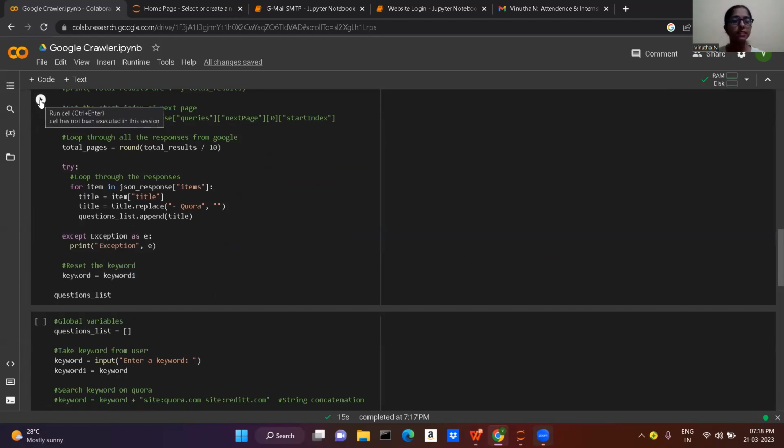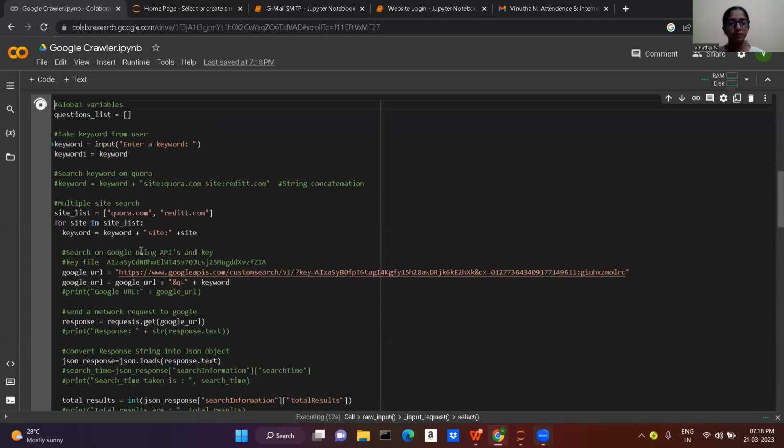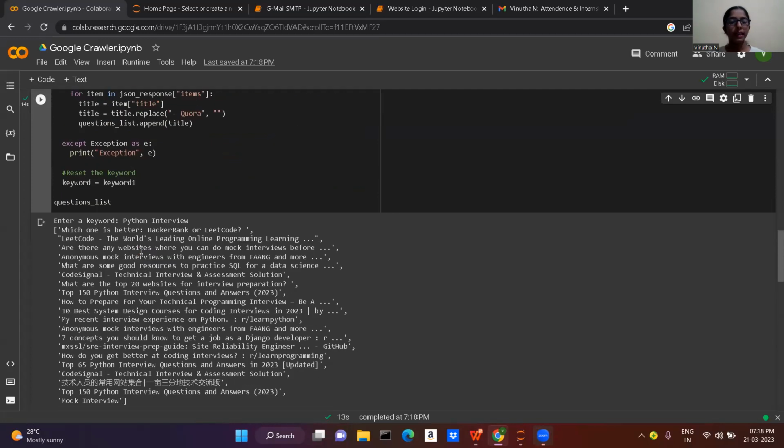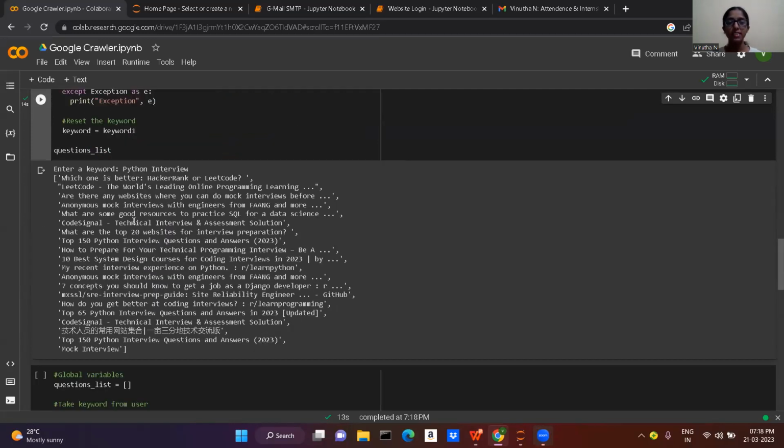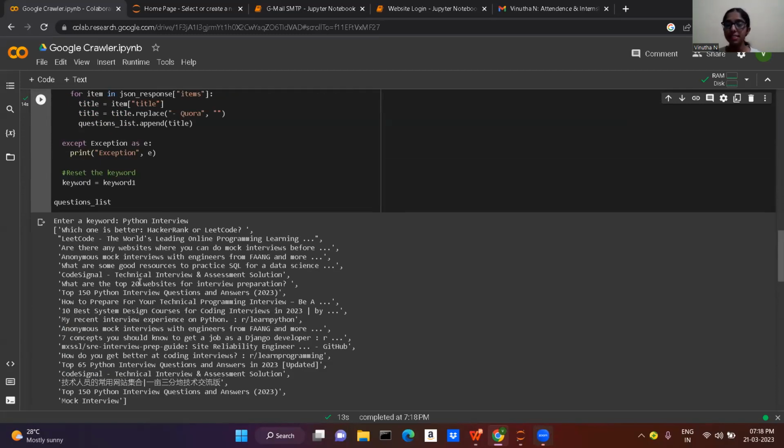So let me run this cell. Again, I'm adding the same question, Python interview. Here we can see the list of questions we got from the Quora and Reddit websites as an output. So here we got the questions in the form of a list.